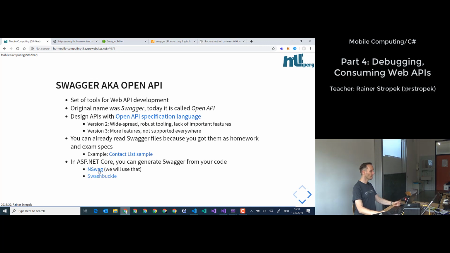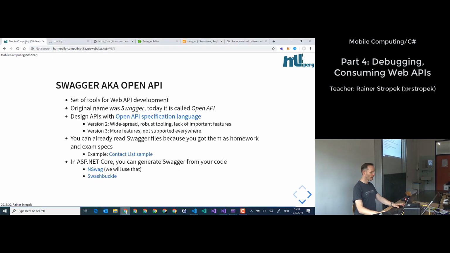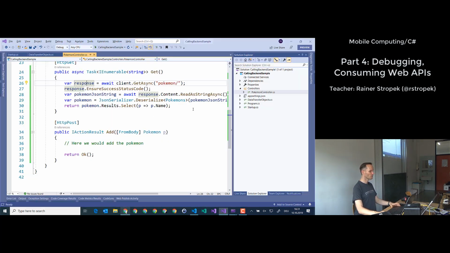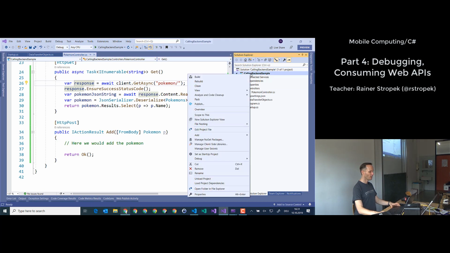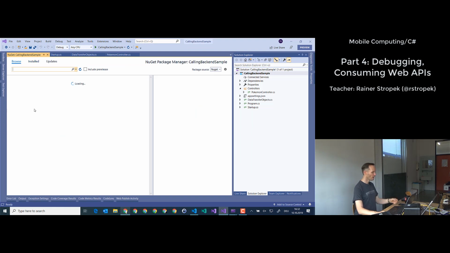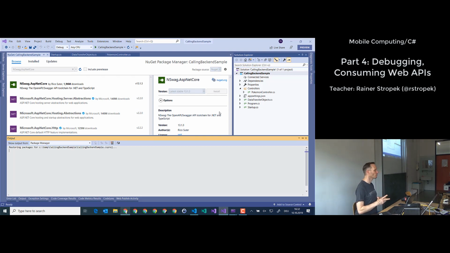So we can take a look at nswag, we'll go directly to GitHub. So let's add nswag, and if you want to add nswag, I've added a small checklist here to the slides. The first thing that you have to do is you have to add nswag.ASP.NET Core. Let's do that. Let's go into the Visual Studio solution, right-click, manage NuGet packages, browse, and add nswag.ASP.NET Core. And install it.